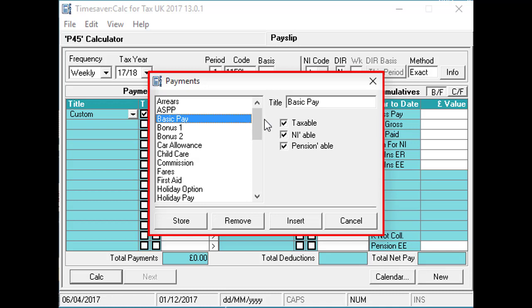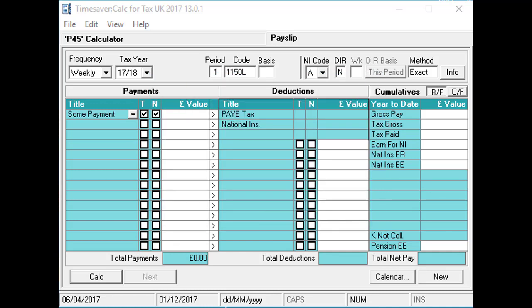To enter your own custom payment, just change the title at the side to your own and click Store. It will be added to the list. Then click Insert and select it from the list. This payment definition will be remembered by the software for further use.